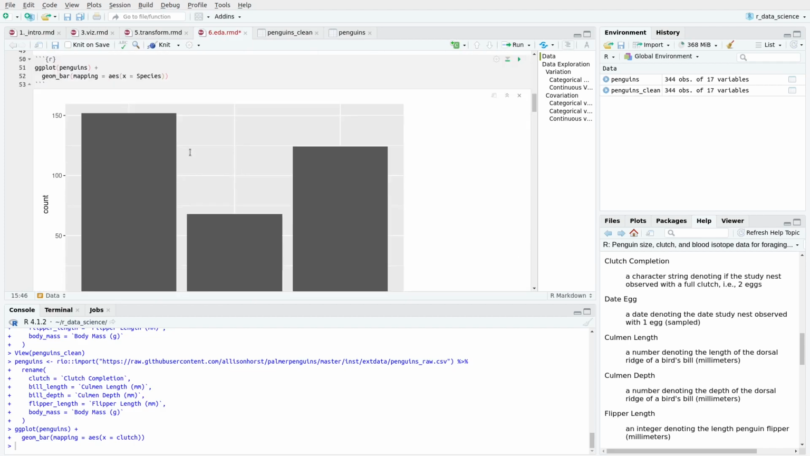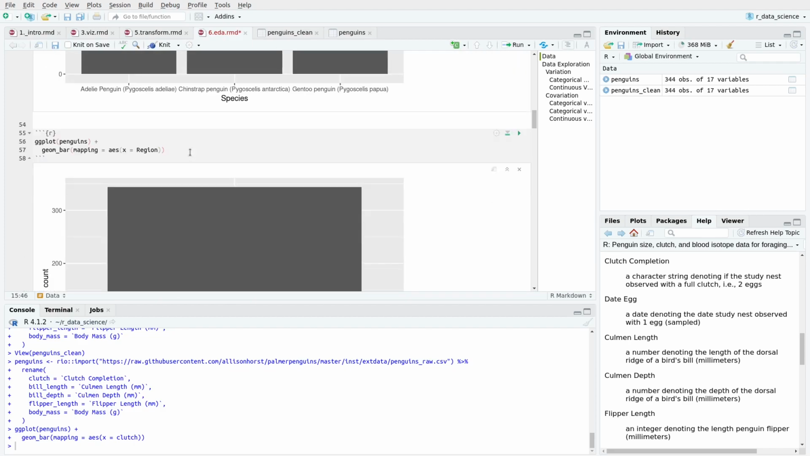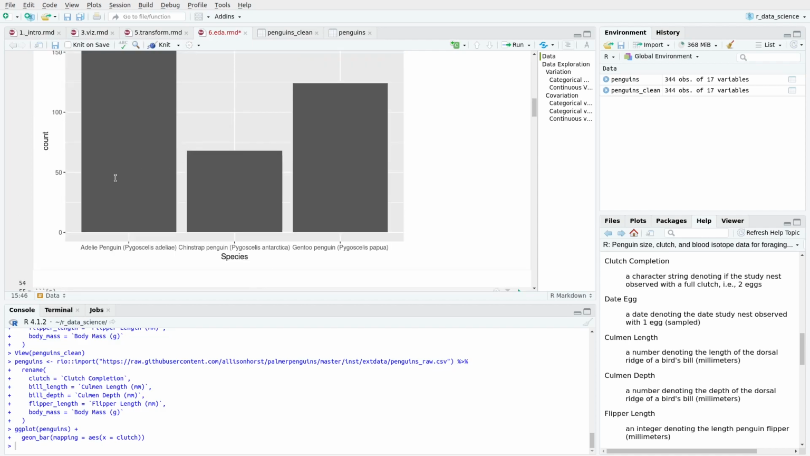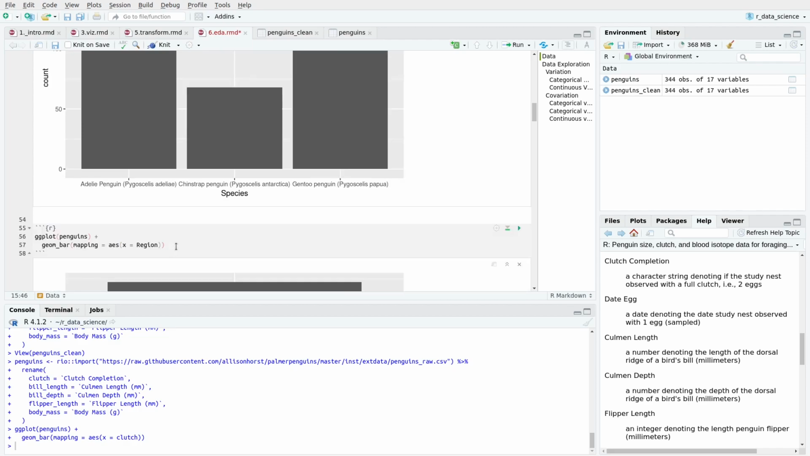So now let's have a closer look at the plots that we created. What we can see here in the first plot, what I don't like is that the penguin names are quite long. So we have their normal names in here and then the Latin names in brackets behind them. So we can think about fixing that later.